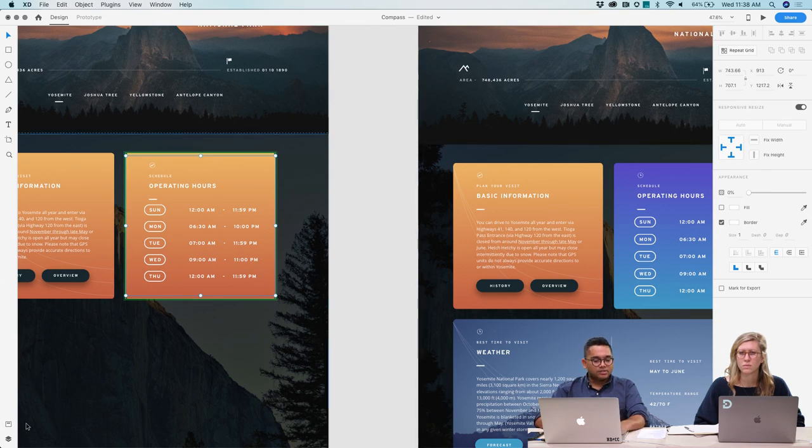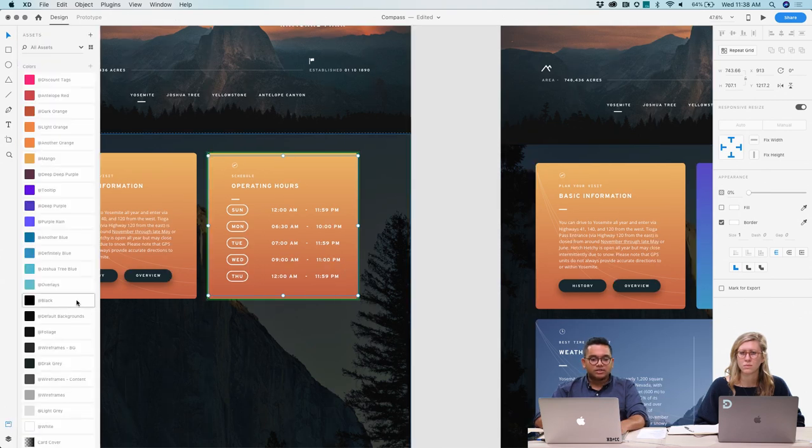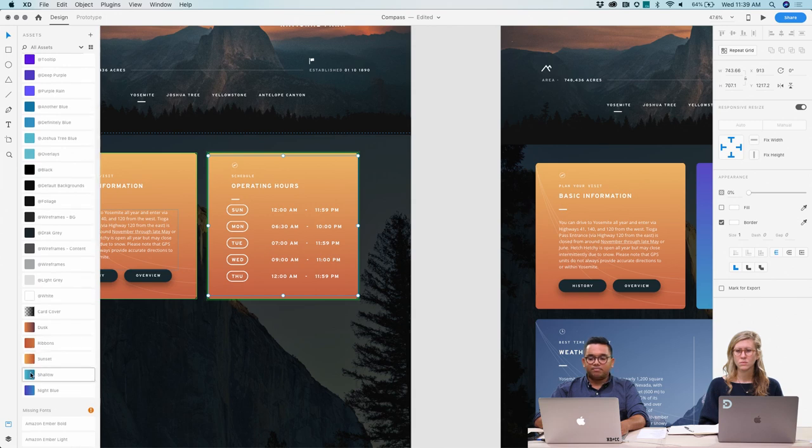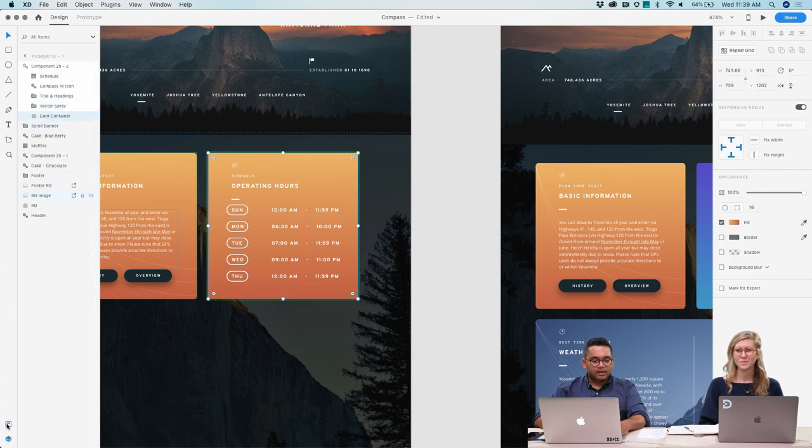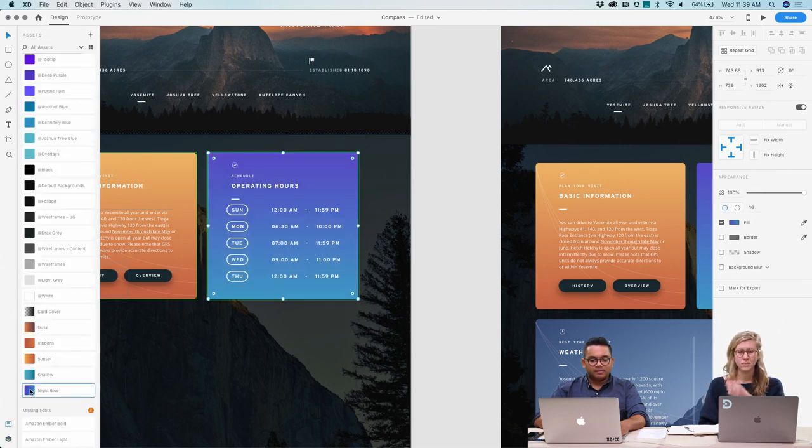But now let's make the background color changes. And this is another key feature of components where you can make appearance or style changes to your instances. So I'm just going to open up my asset panel and pick maybe a different gradient from here. Oops, got the wrong layer selected. So I'm going to select my card, switch over to the assets panel and apply that gradient.